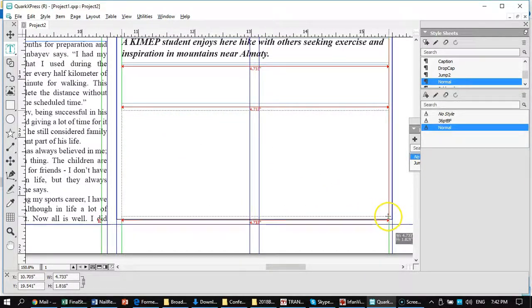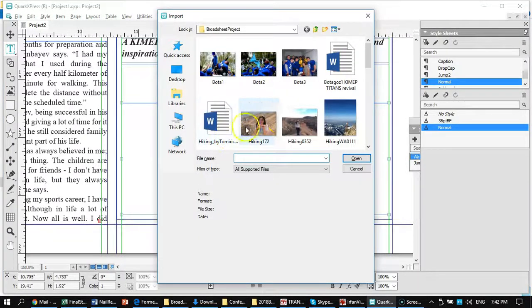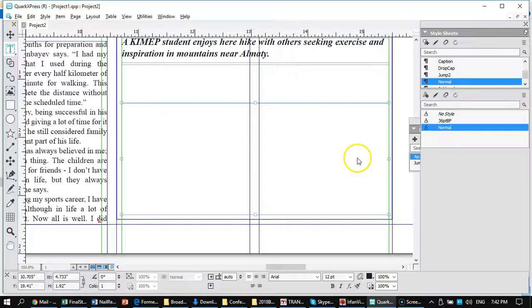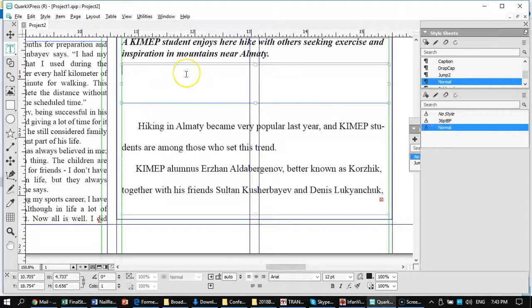And come down, bring that up a little bit. This one I might go ahead and make distinctive by making it a full two columns wide, especially with the small space I have. That might look pretty good. I'm going to hit Control-E again to bring in the story. So this is hiking by Demitis. For the moment, I will go ahead and copy that headline, put it in the headline box.